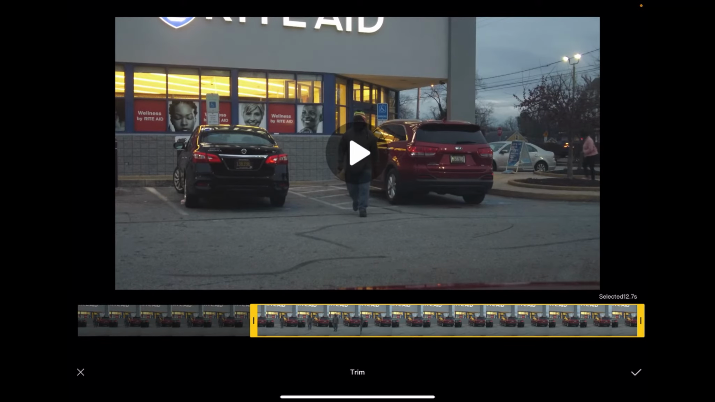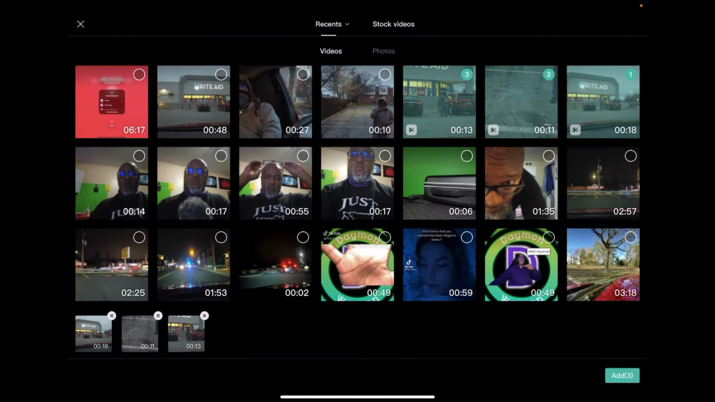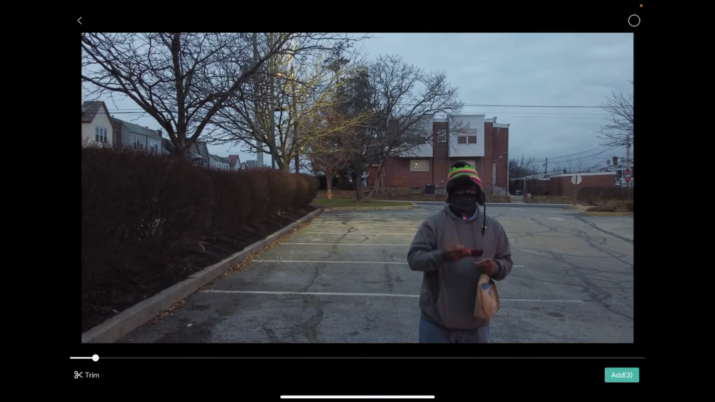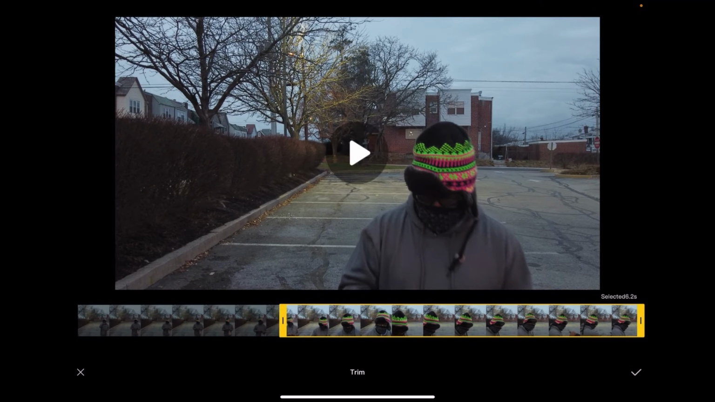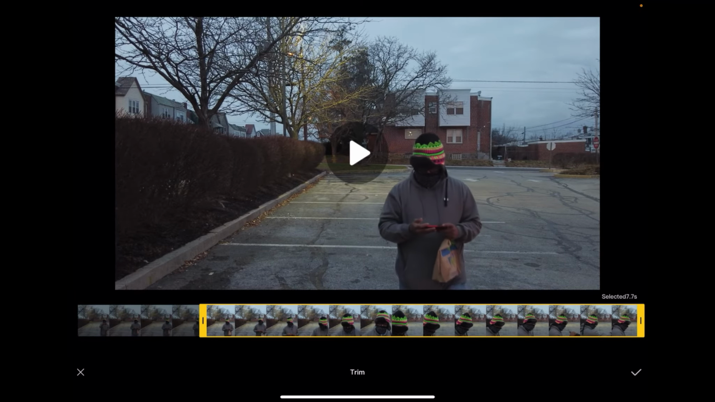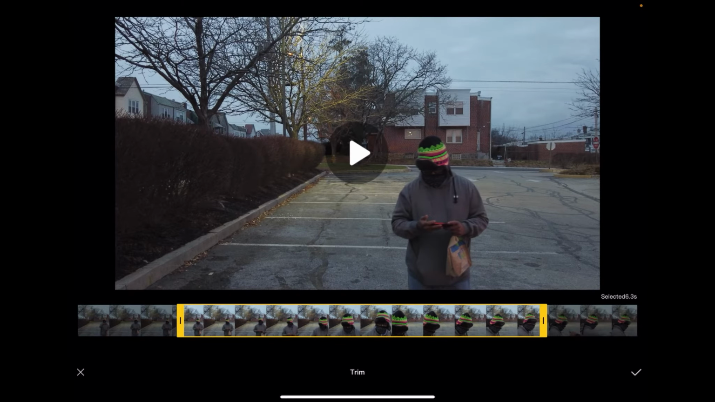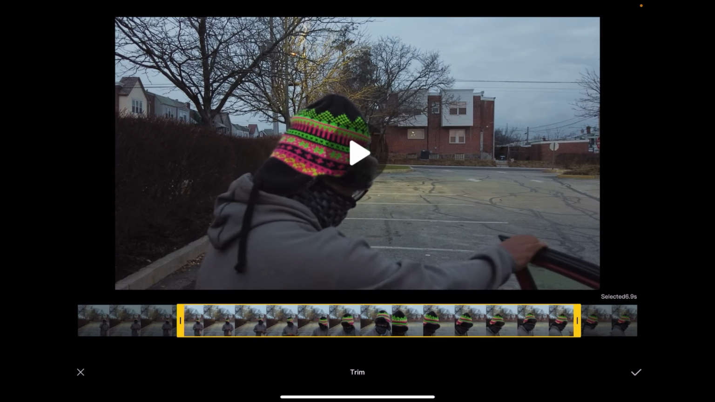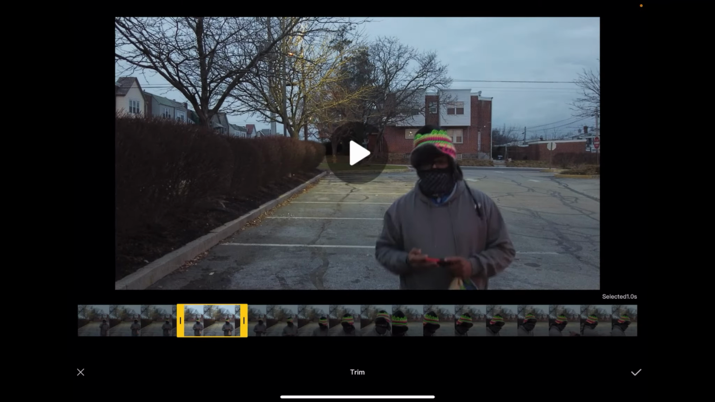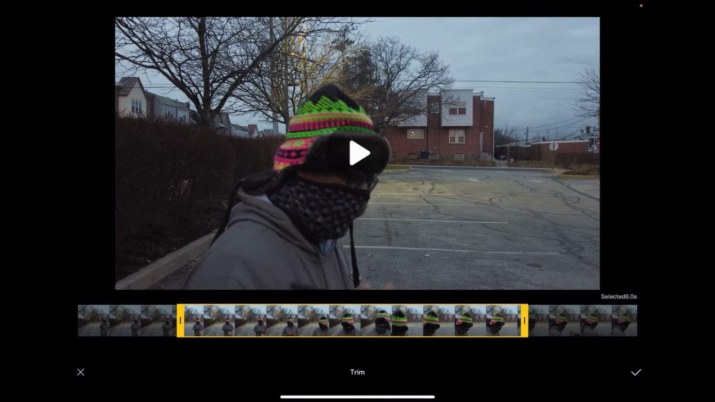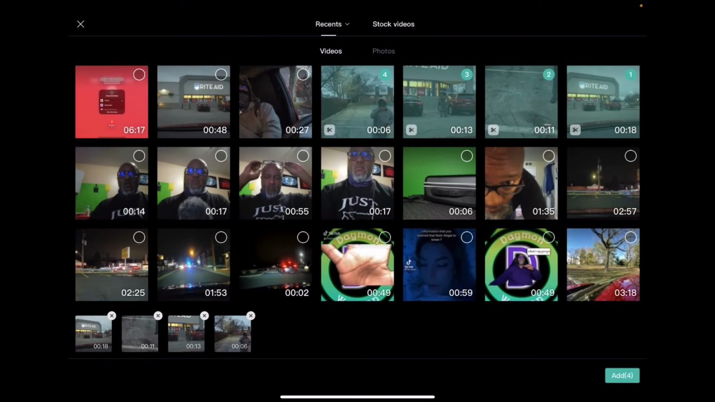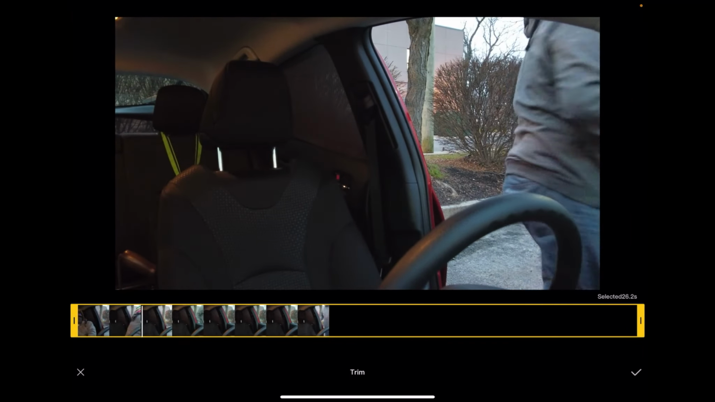So this is just like another take of this one. We'll throw that in 3. Okay, grab this one. It's kind of like a walking, yeah. So we'll get it right when the action starts. Okay, so right about there. Hit the check mark. This is a sequence where I'm getting in the car.